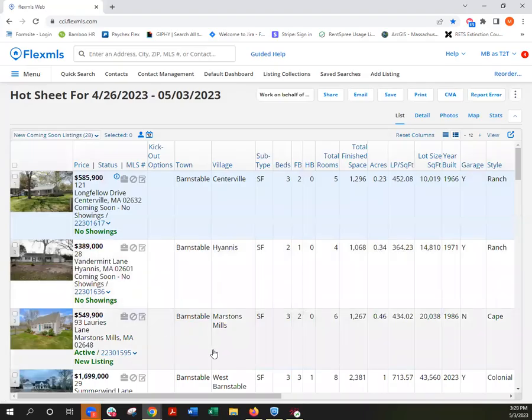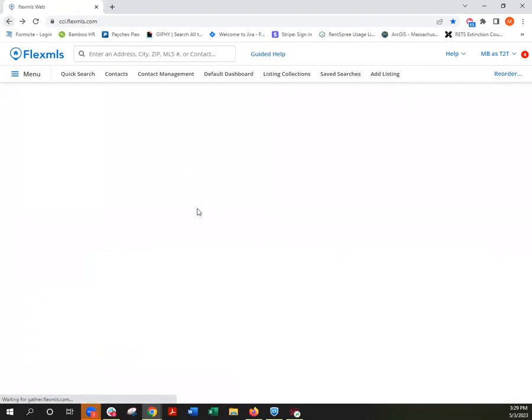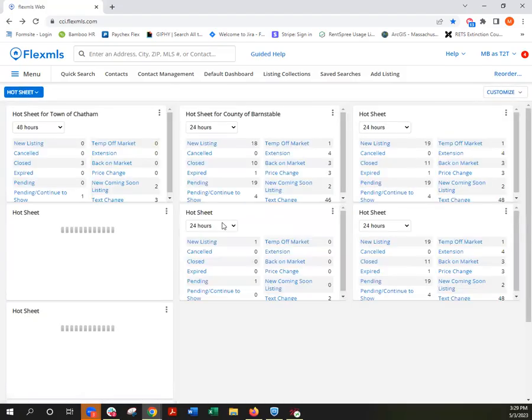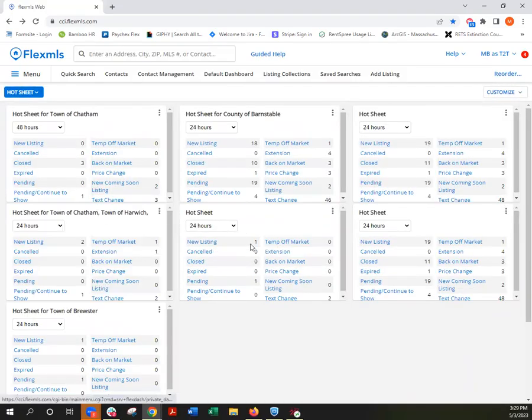Now, I do want to point out, you see that there's an active listing, but we're viewing new coming soon listings. The reason there's an active listing in here is because in the last week, this listing was coming soon at one point, and a new coming soon listing at one point. So depending on the time frame that you have selected, you will see listings. They may not match up the correct status, and that's because it's showing you an event rather than depending on the status.